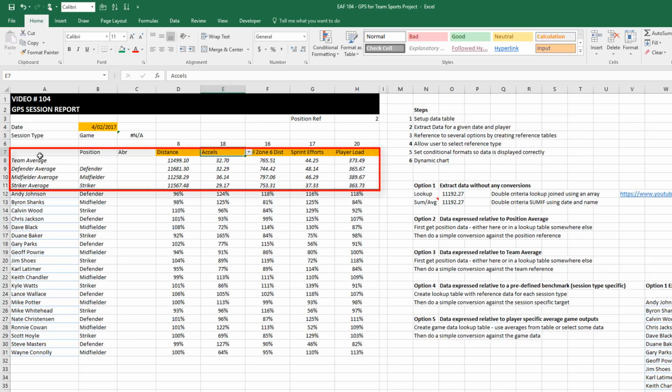Above this line here, I've got team and position averages, and that's going to be very useful for us in this tutorial, because what I wanted to do is show you that you could express the session data in a number of ways.